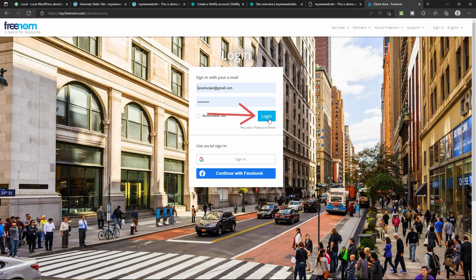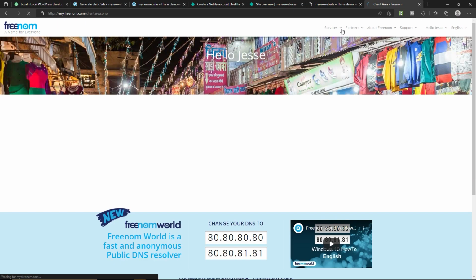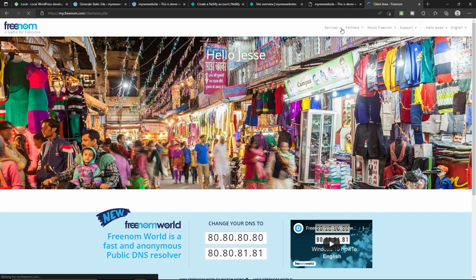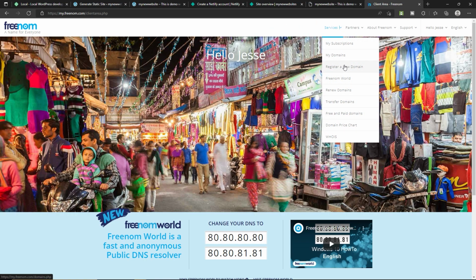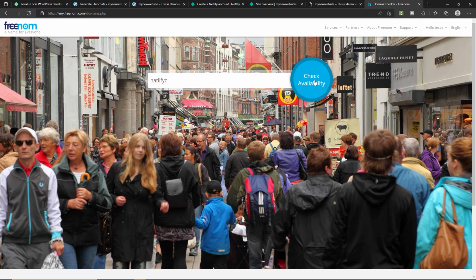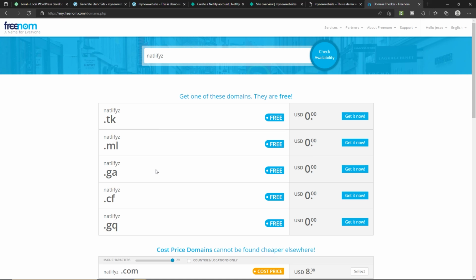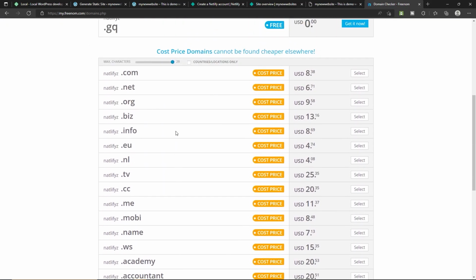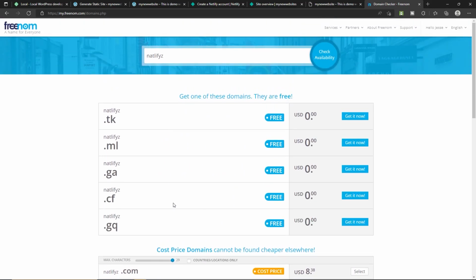Right now I'm gonna log in, click on login. Let's go to this drop down button, services, and register a new domain. And type your domain name over here and click on check availability. Wait for a few seconds. Alright, so these are the free domains. If you scroll down, you can see these are the paid ones. Since in this video we need a free domain, let's select one of them. I'm gonna click on get it now.